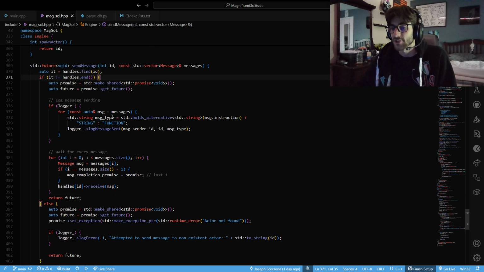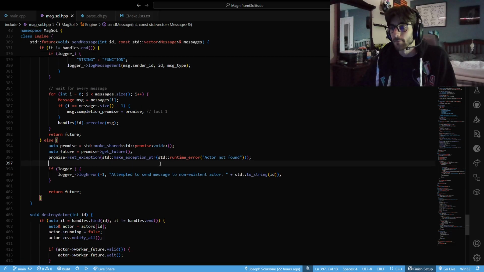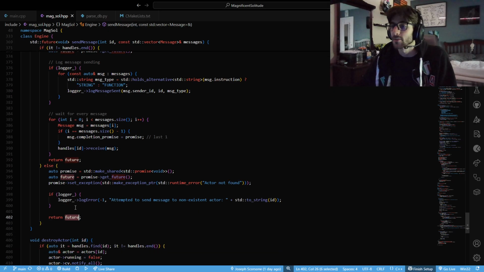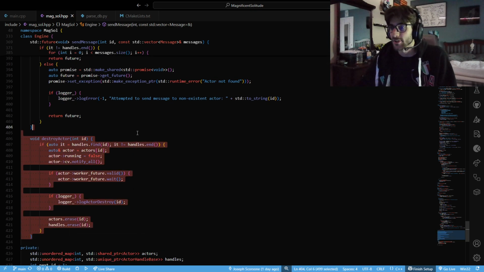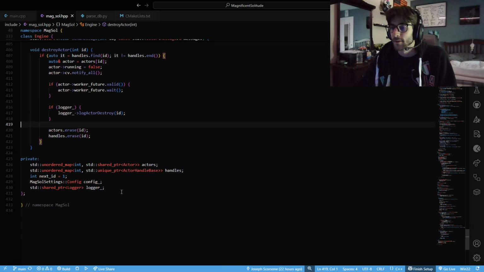This is if we actually have an ID. If not, then we need to send an error back in our promise, because that way we can return the same type each time. It's still a future, but this future just has an error. This future has work. Destroying the actor is just getting rid of all of its properties, making sure that we actually properly erase everything. And then that's how the engine works.